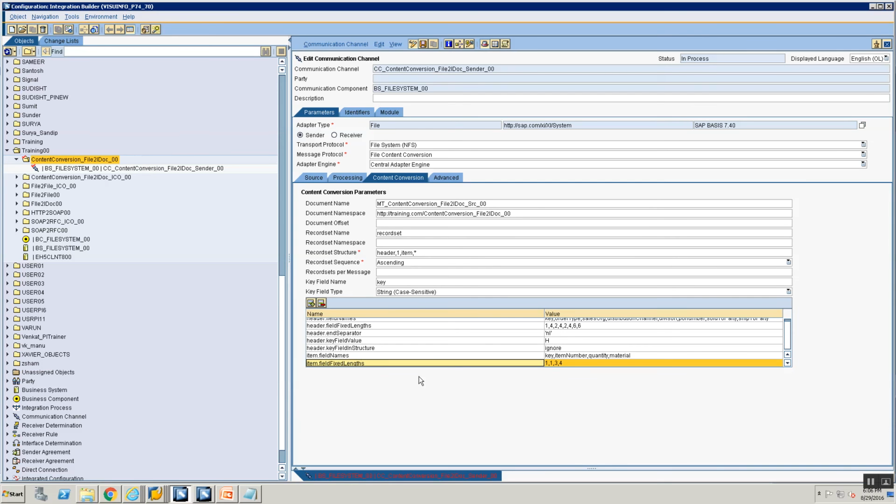LENGTHS. Okay. And last, item dot key field in structure. I'm going to say ignore and save my channel. Okay. So with this, my file content conversions is done.